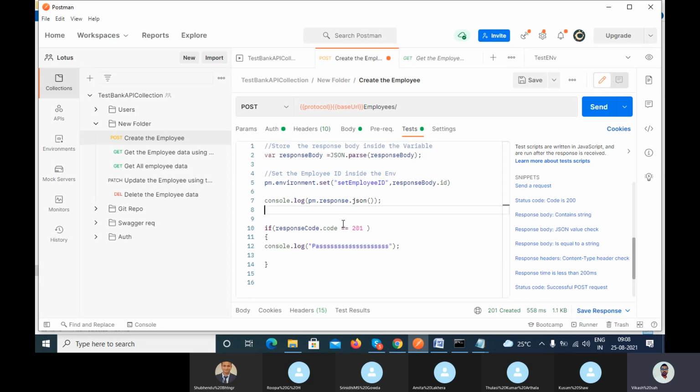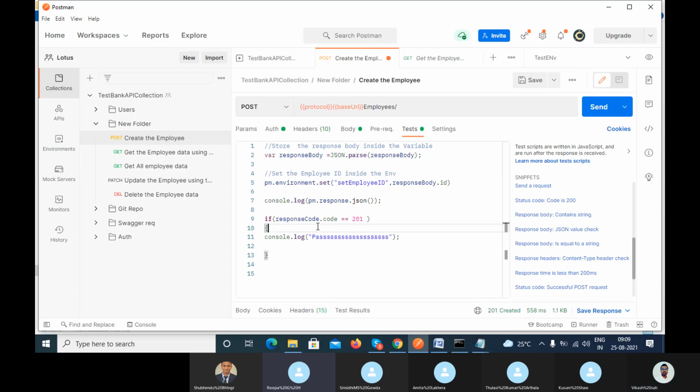Okay, so here you have written the condition. Guys, tell me, in this condition, what is the actual and what is the expected? In the if condition, actual is the response code, that dot code. Expected is 201. Exactly.